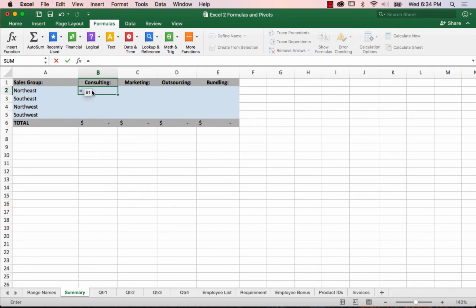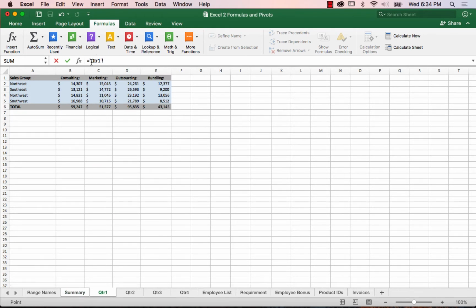So after I start my formula with the equal symbol, I'm going to click on the quarter 1 tab. When I click on the quarter 1 tab, look what happens. Up on the formula bar, the reference shows the name of the sheet that I went to. So it says equal quarter 1 and then an exclamation mark. Now that I'm on the quarter 1 tab, I'm going to click on the cell that I want to add up. So I'm just going to point at the Northeast Consulting number. Now I've got this reference that shows quarter 1 exclamation B2. So it refers to the name of the sheet and the address of the cell that you want to pull from. Okay. So once I've pulled my number for quarter 1, I want to add stuff up.